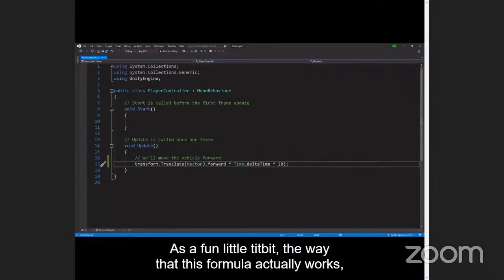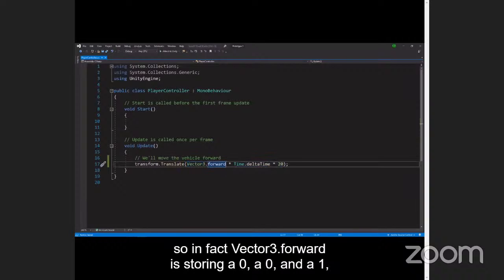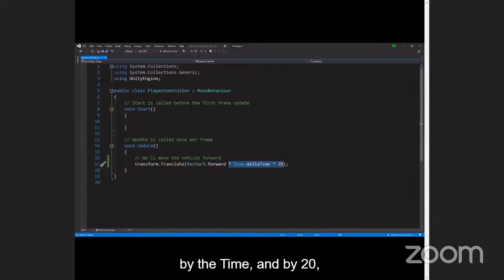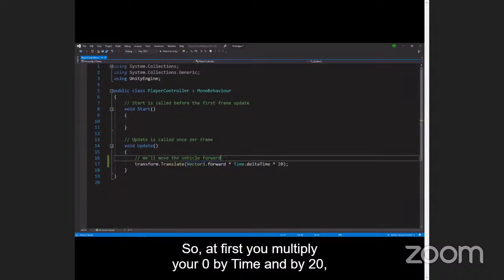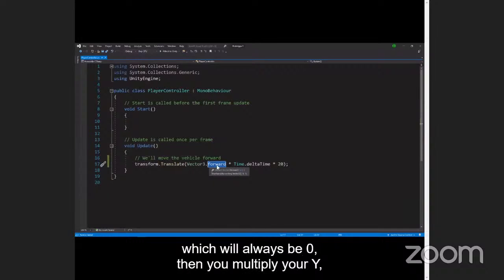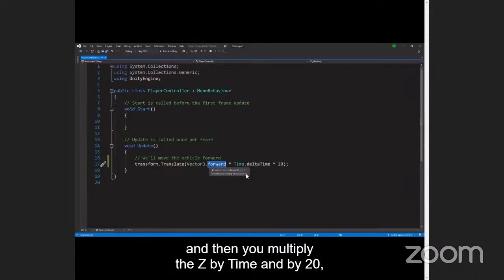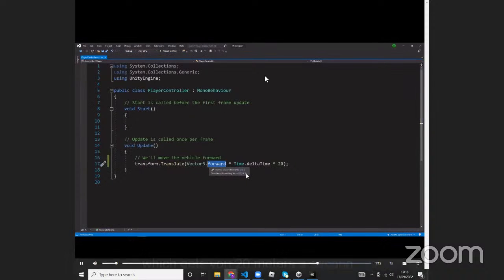As a fun little tidbit, the way that this formula actually works, this little equation that we have, in fact, Vector3.forward is storing a 0, a 0, and a 1. And so when you're actually multiplying it by the time and by 20, you're actually multiplying each of the different values. So first you multiply your x, 0, by time and by 20, which will always be 0. Then you multiply your y, which is 0, by time and 20, which is still 0. And then you multiply the z by time and by 20, which gets you 20 meters a second.